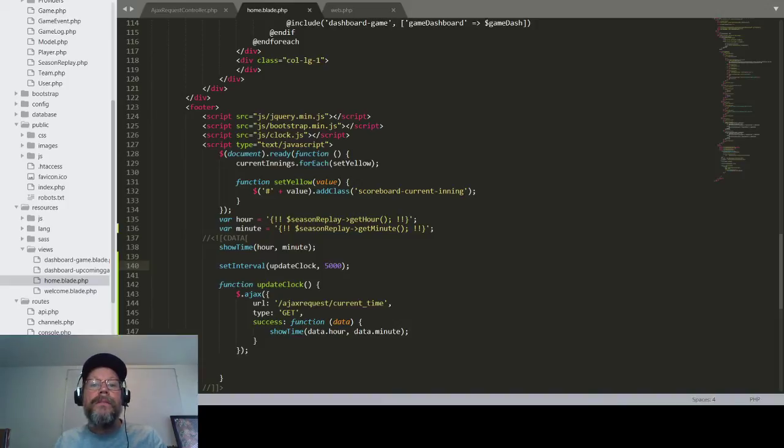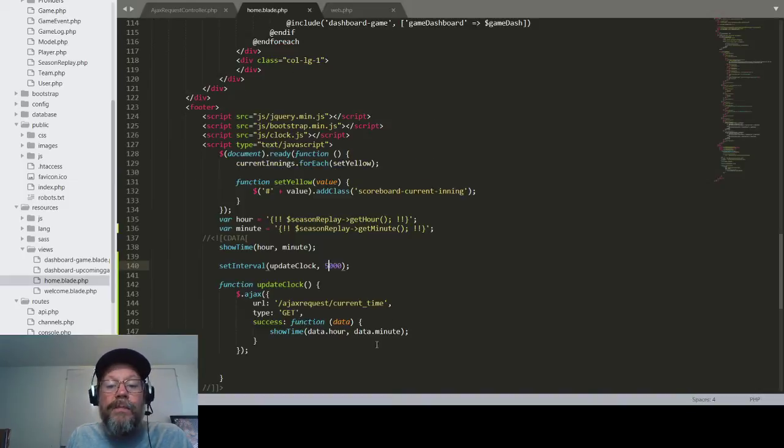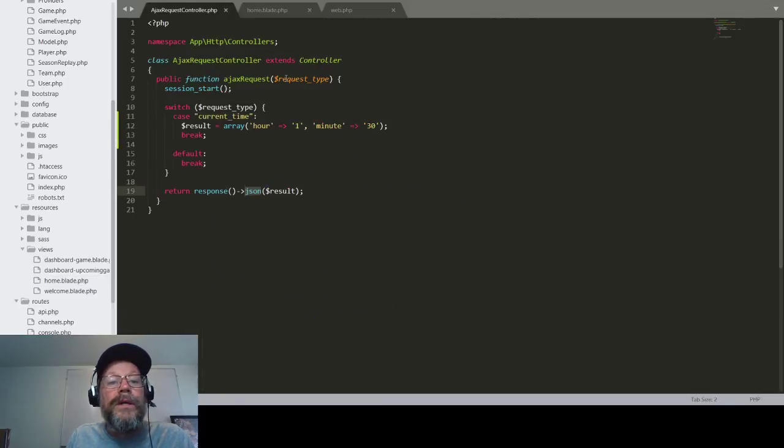That's going to get caught by this route here, which basically is going to call the AJAX request controller, this function in there, and pass it in whatever they put in here as request type. You can see I put current time into that field. So I go look at my AJAX request. It's going to say, what request type did they put in? Based on that, run this code. This is going to build a result that passes back an object that says the hour's 1, the minute's 30. See this hour, minute here? It's going to turn that into JSON.